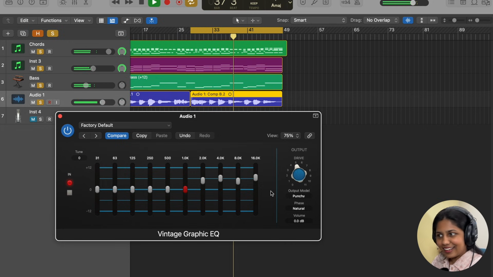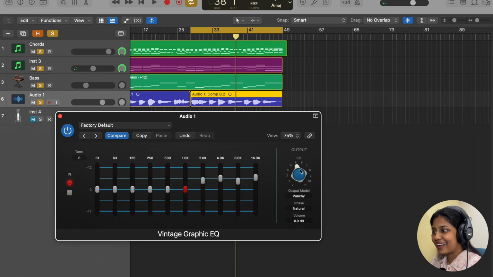So this is a regular EQ, and also you can control how much saturation is needed by using this drive knob. You can push it low or high.